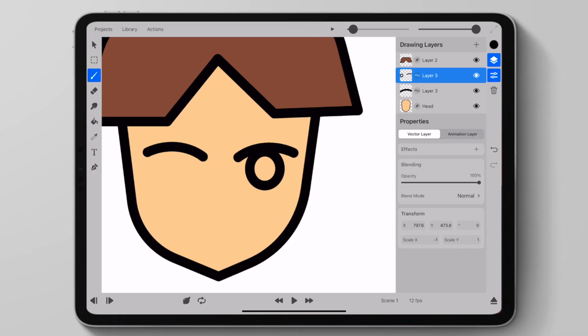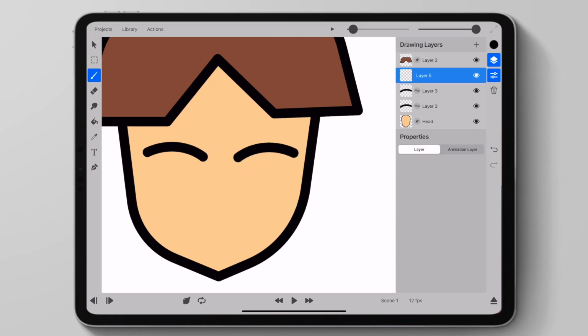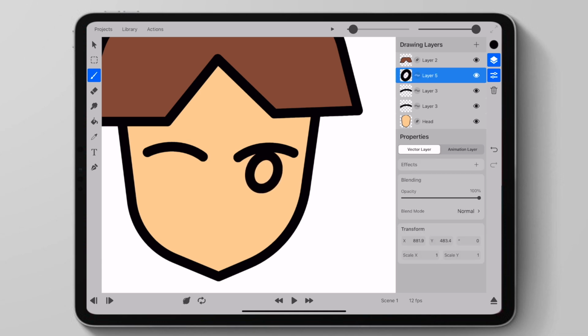Now once again, we're going to duplicate and flip horizontal for our eye and just get in the habit, because that's what we're going to be doing to match up all of the drawings on this character, since we're looking at the character from a front view.